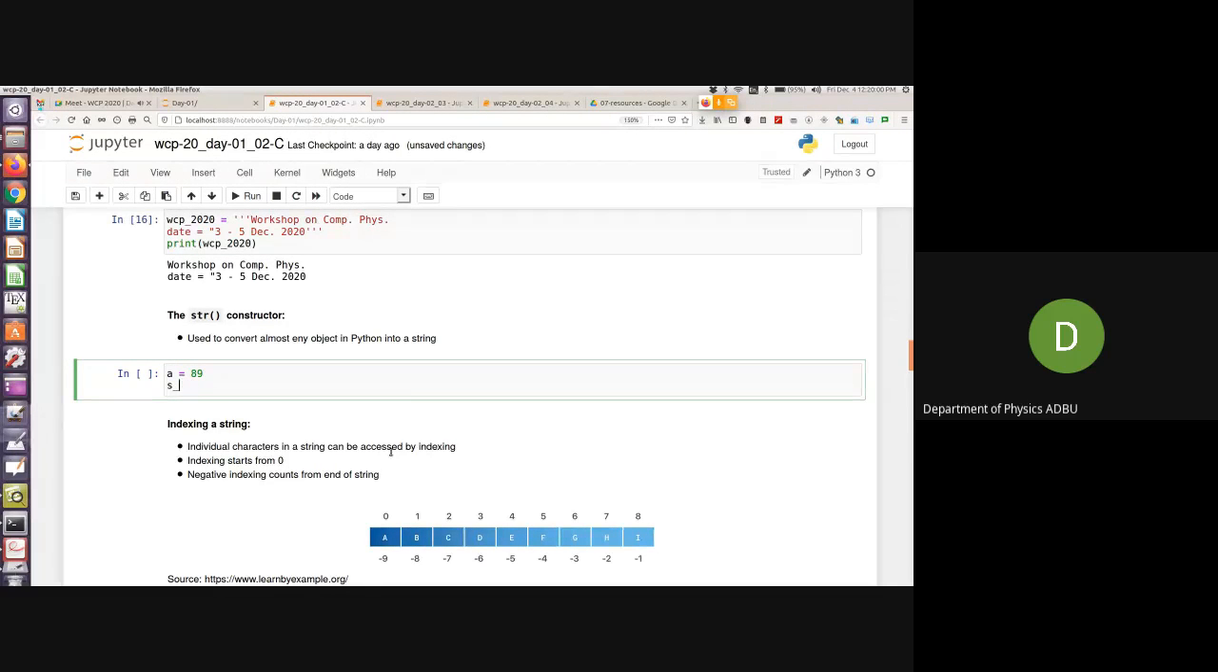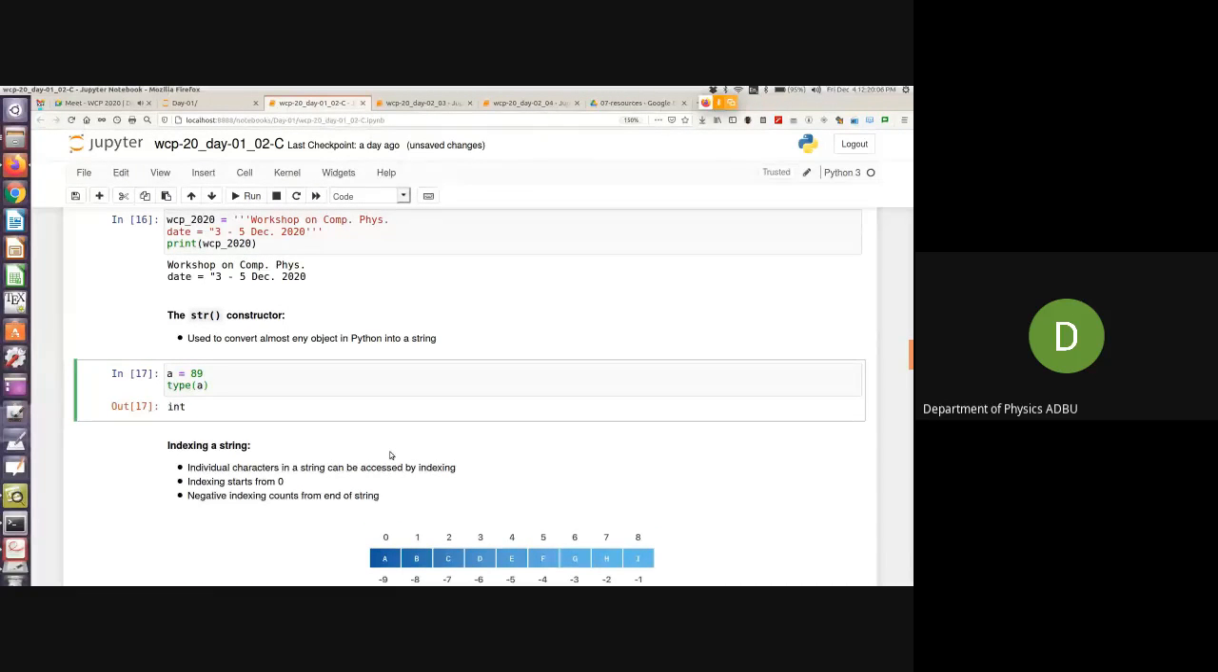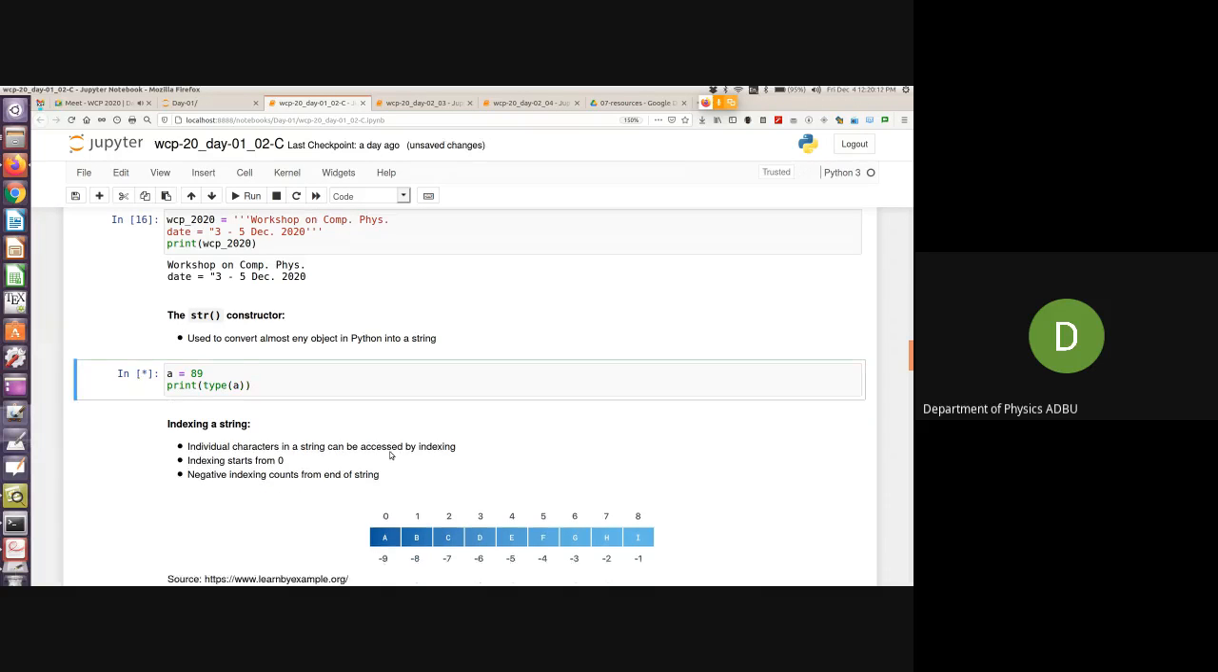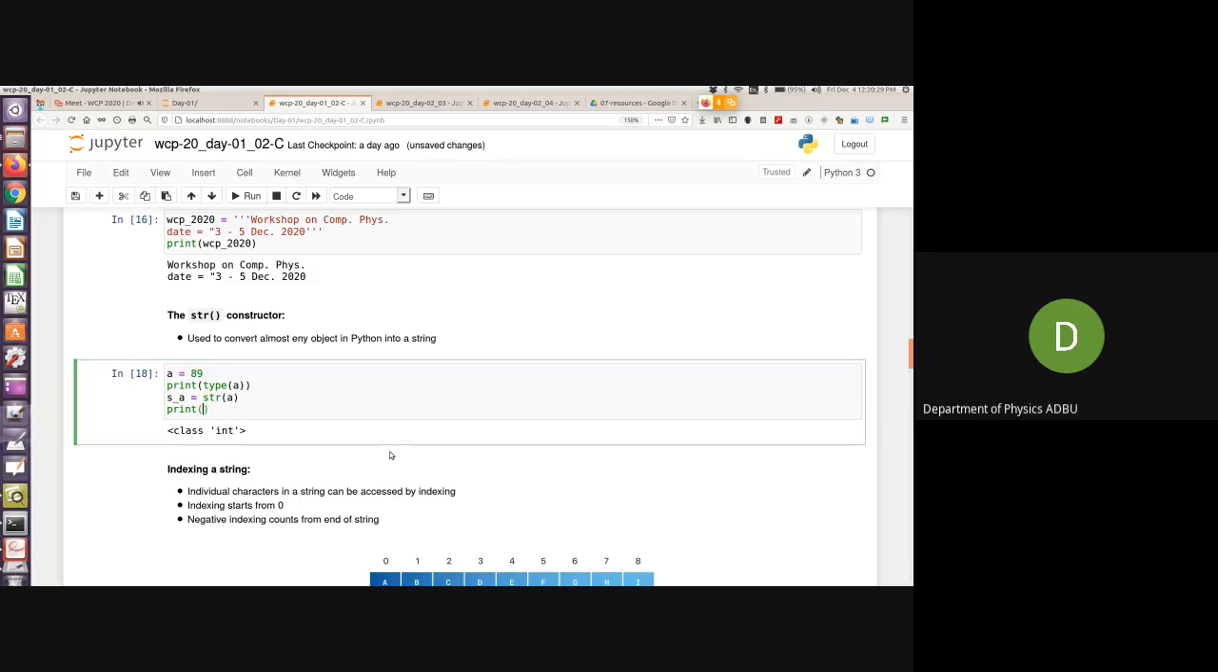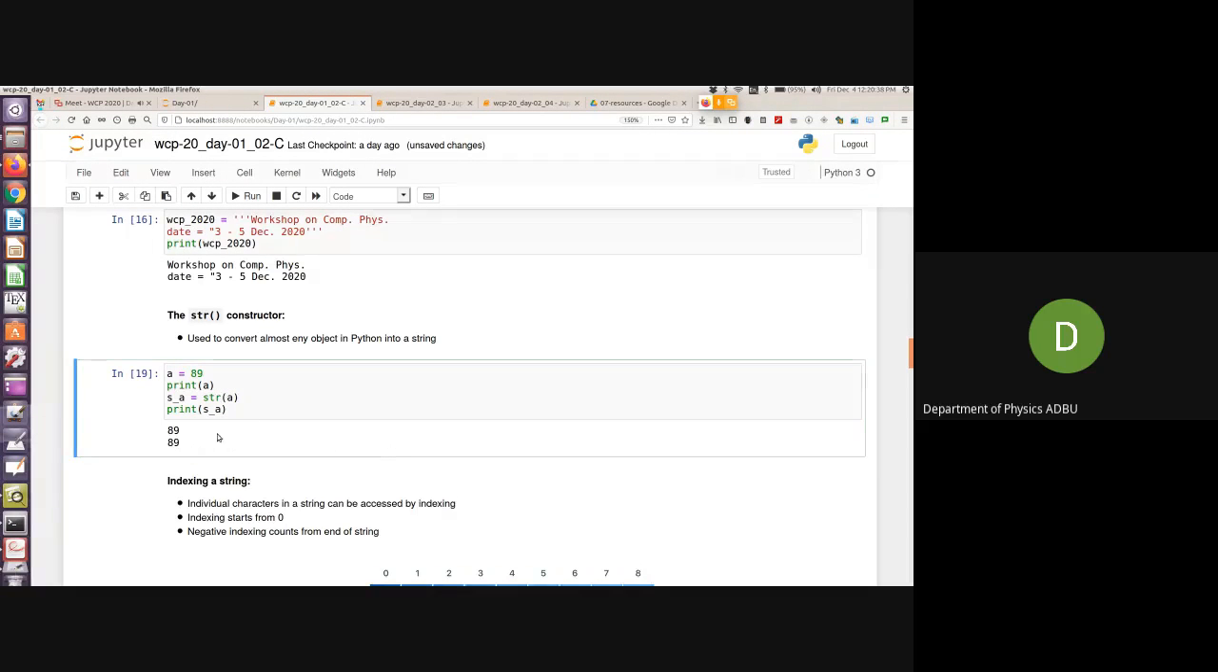Now let's see the type of a. If I do this, the type of a is int. Let me print it out properly: print the type of a. Next, let's say I create another variable s_a, where I convert a into a string. First I'm going to print a, then I'm going to print s_a.